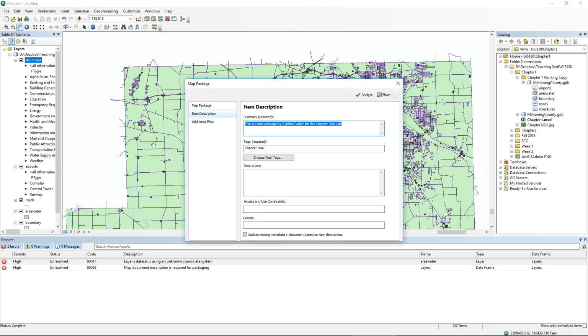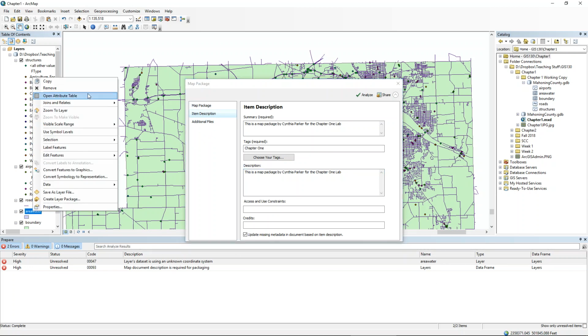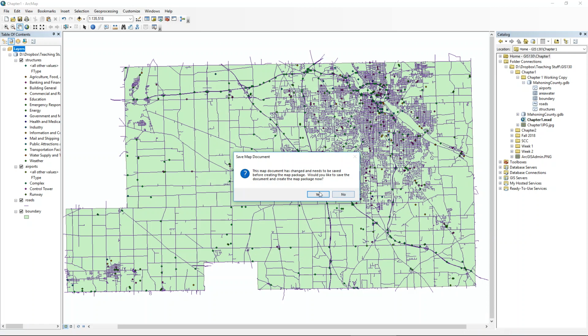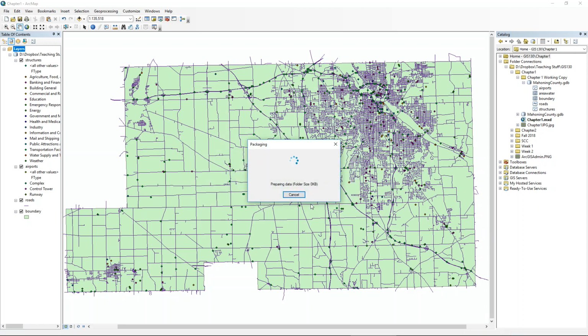Often for the map description, I'm lazy and I copy the summary, unless there's something there that needs to go into more detail. And I know we can see that the area water, yeah, that's the one. I don't care about it right now, so I'm just going to remove it and we can analyze it. No more errors. Share. Yes. And here it is, making a copy of all that data, getting it ready.